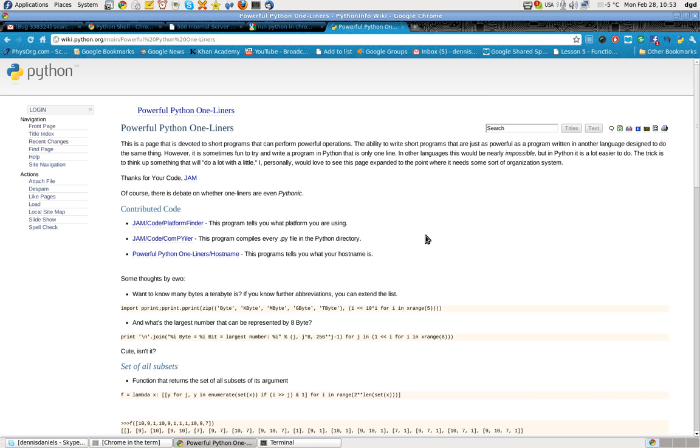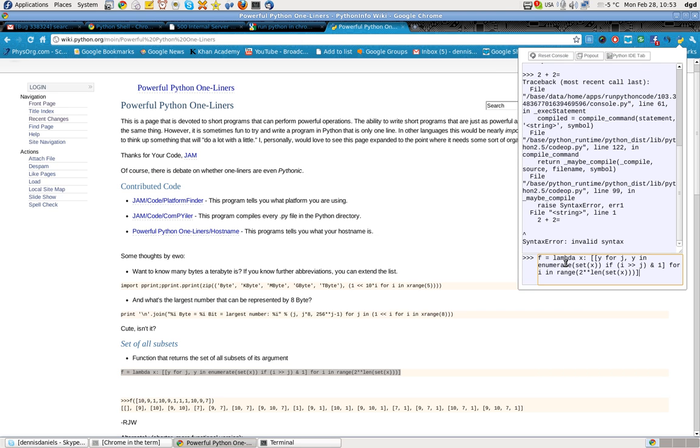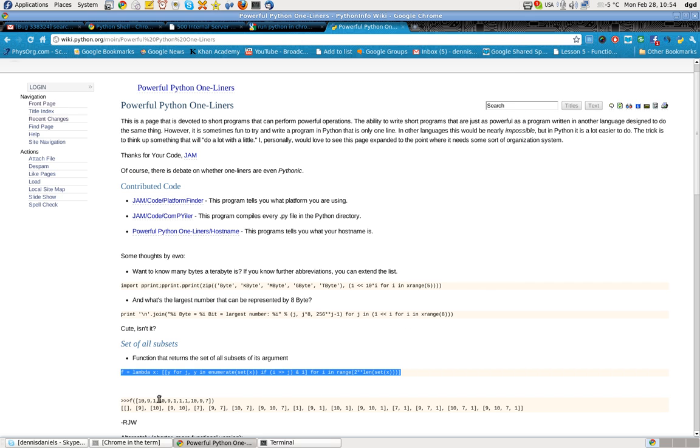Okay, no. Alright, how about this one? Function that returns the set of all subsets of its argument. Let's try that. Well, that seemed to work. So now let's give the next part of the code.